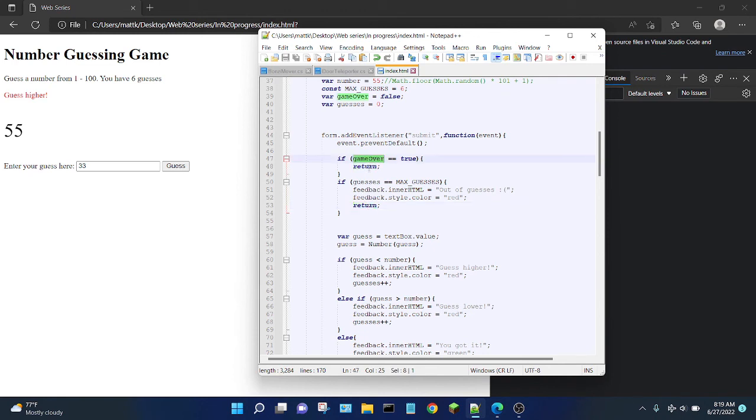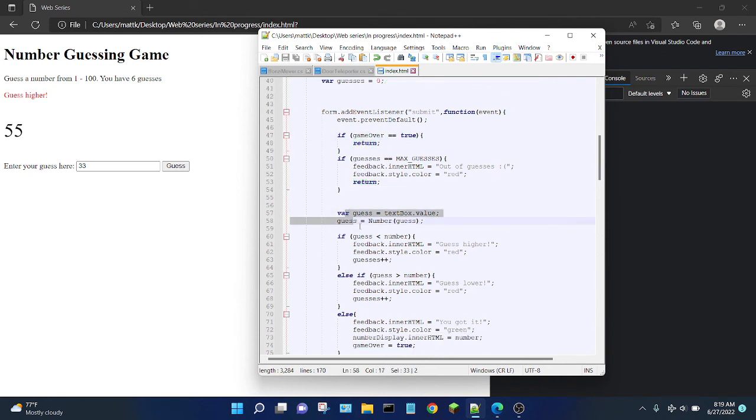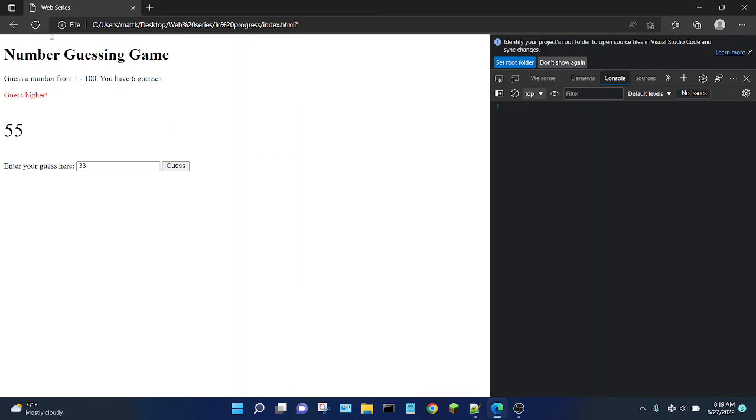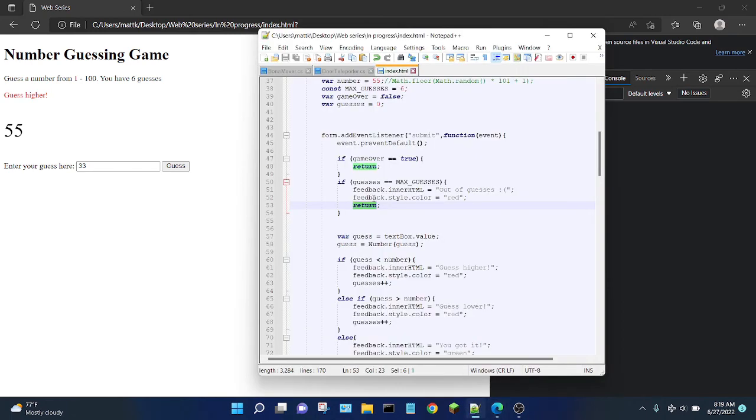So if we already won the game, we want to exit the function early. We don't want to do any processing. If we've already used up all our guesses, we want to exit the function early. And with that, I'm going to do a little bit more. Actually, I forgot one other thing.